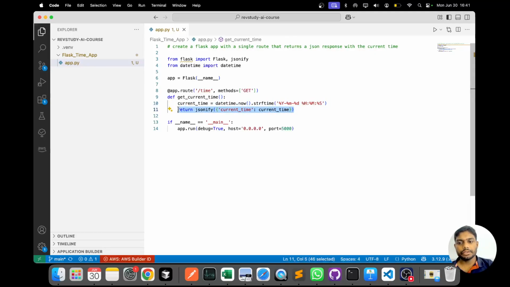And then you have return jsonify current time. That will return a JSON version of current time, and then that will be returned when this thing runs automatically.